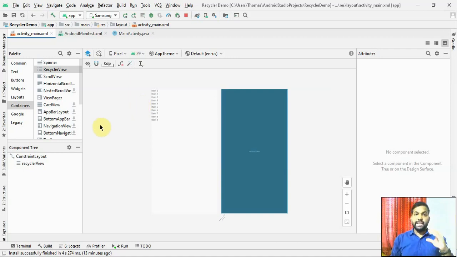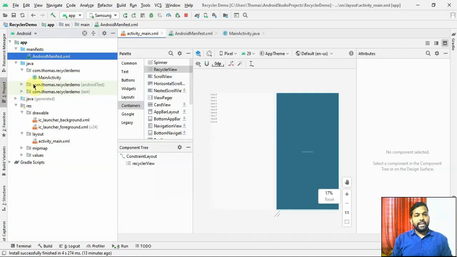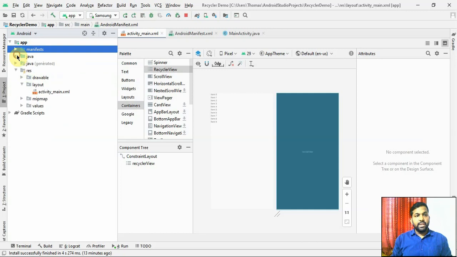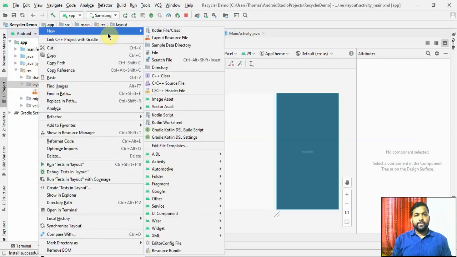So let's create our own layout. Please note, this is not going to be an activity, just the layout. That's the second thing, so let's do that now quickly. I'm going to the project, and please find the folder called layout. Please don't right click on the app and do it. So let's go to the resources, layout, right click on the layout folder, create a new layout resource file.